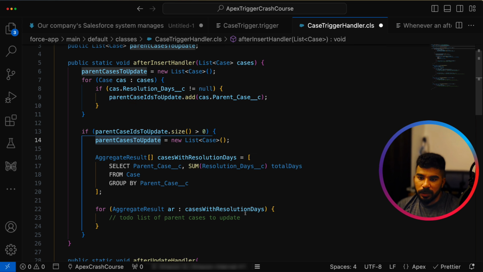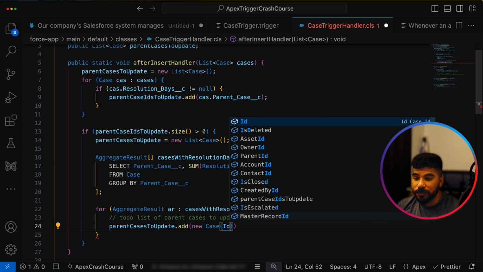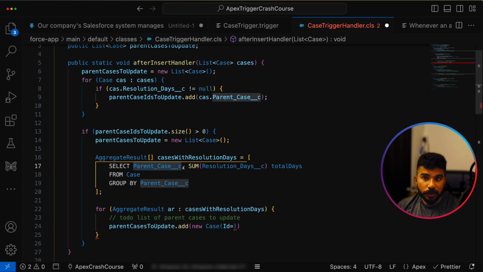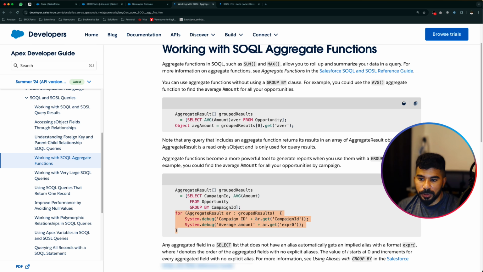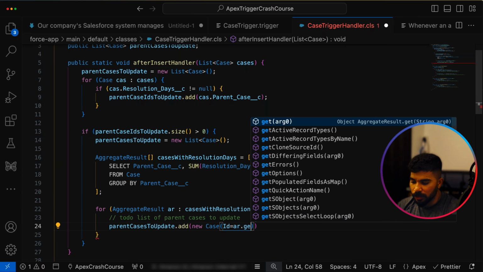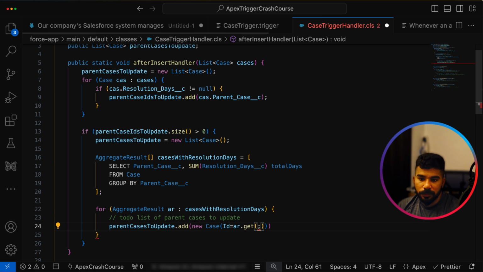Now we can just simply keep adding items to this list. So this is where we'll create our parent case. Not create, I mean we can use the existing ID, which would of course be this guy, parent case ID, right? And how do we do that? If you see this example, we use the get method. So ar.get and the field name.